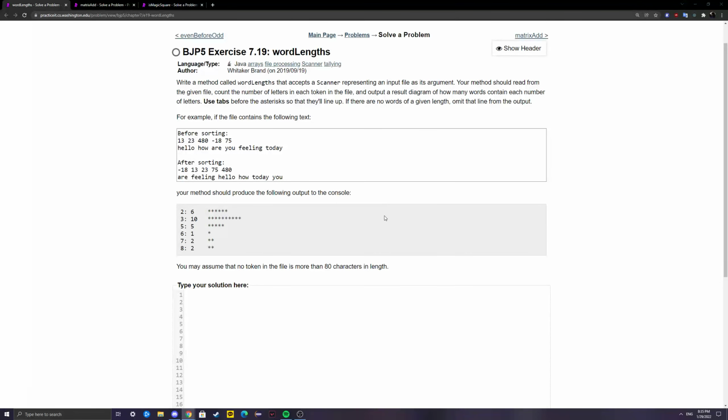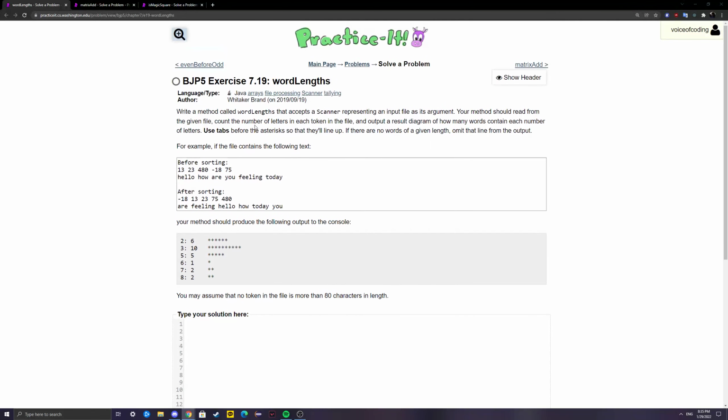Hi everyone, today we're going to be solving the Practice It Java Edition 5 exercise 7.19, and this problem is called wordLengths. The problem reads, write a method called wordLengths that accepts a scanner representing an input file as its argument. Your method should read from the given file, count the number of letters in each token in the file, and output a result diagram of how many words contain each number of letters.